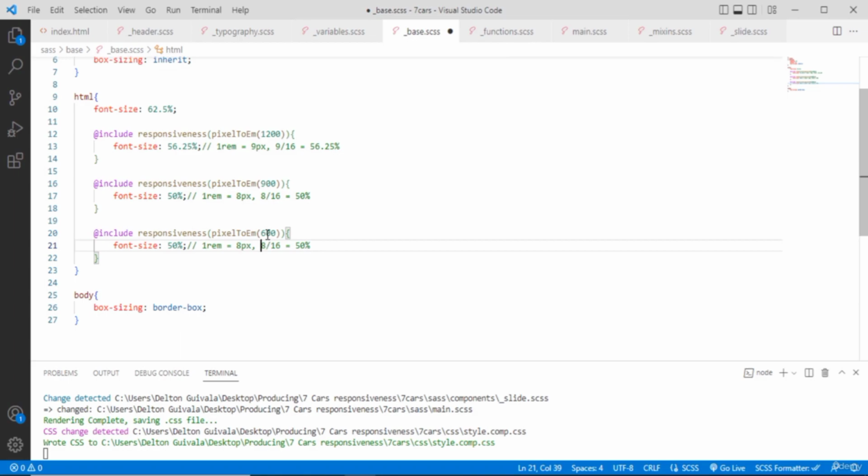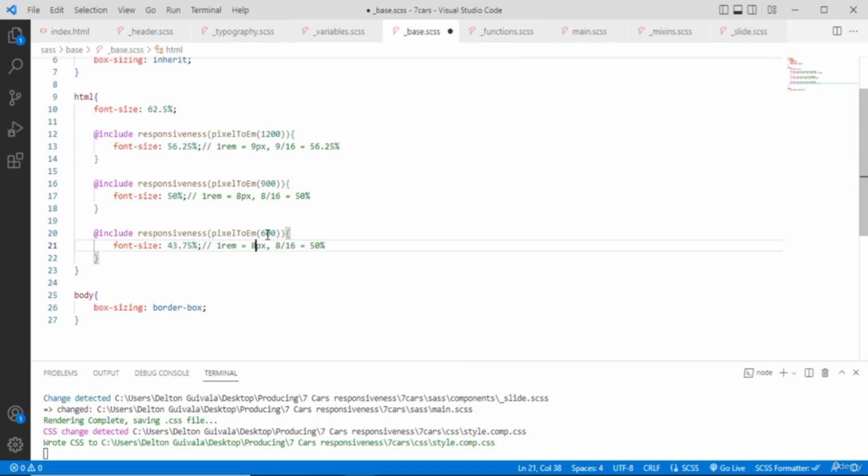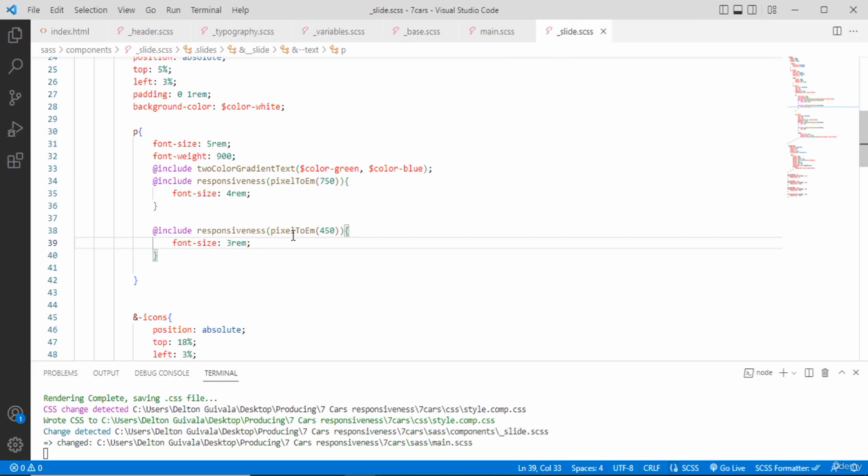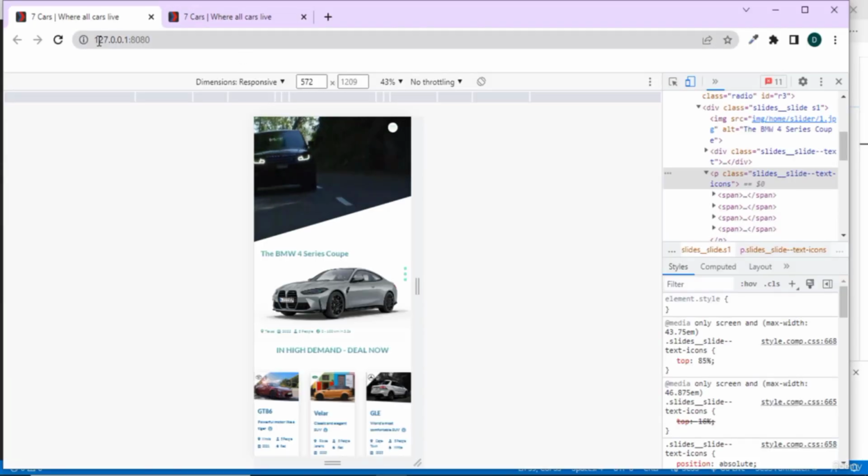This is going to be some 7 pixels, which, I'm making the calculation right here, 7 over 16 is 43.75%. So 1 rem is going to be 7 pixels. 7 over this is equal to 43.75, and save. Let me remove this mixin also, and save here 450. Now 3 rem is going to be times 10. Let's see if this is going to work or not.